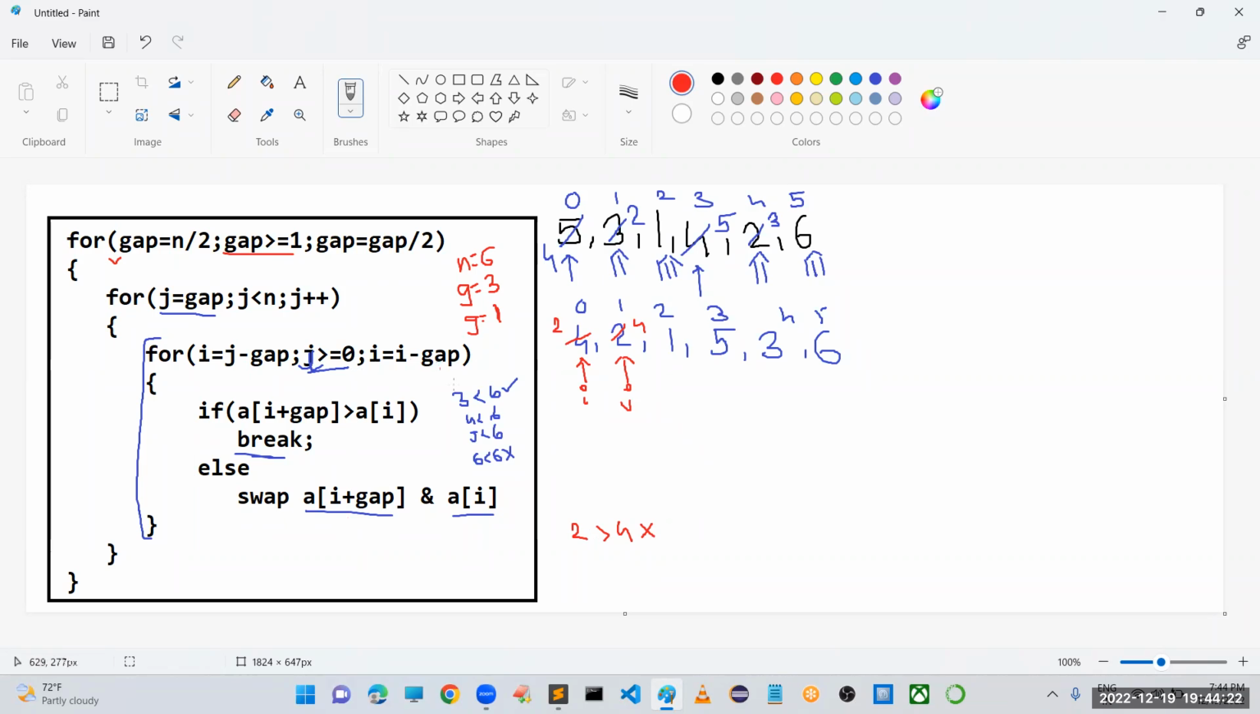Now I is equal to I minus gap. So now I value will become minus 1. Is there any element in minus 1? This condition itself is false. It will come out from this loop. Now what are the updated elements? Now we have 2 is there. We have 4 is there. So 1 5 3 6, like this we have, and the locations 0 1 2 3 4 5, something like this we have. Okay.